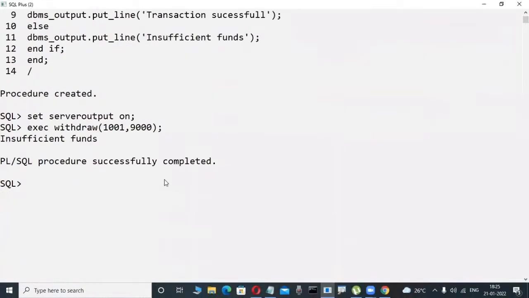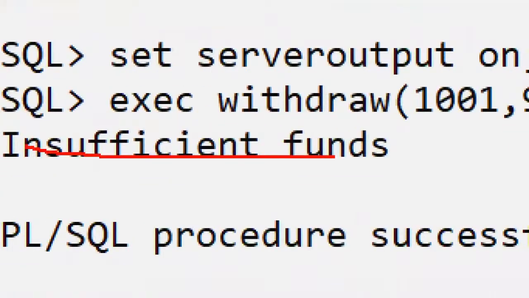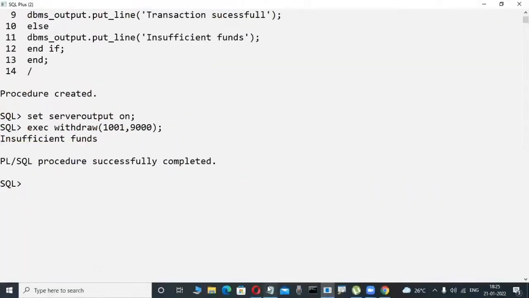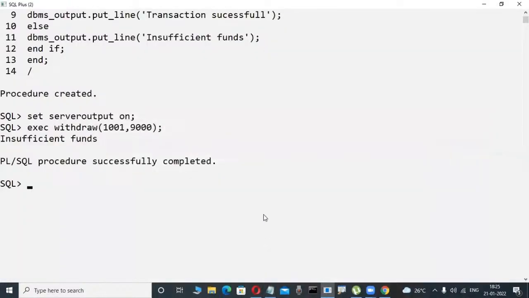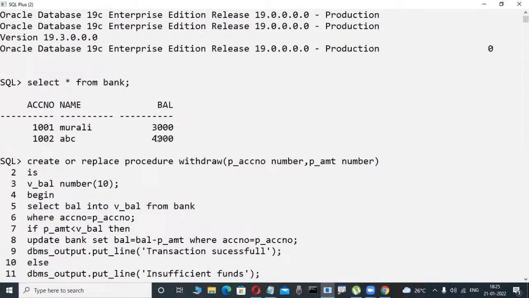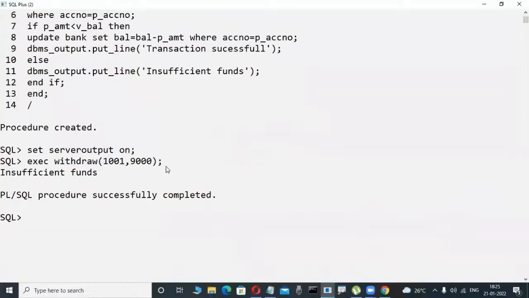Now, suppose for example, logically observe here: insufficient funds is a message. It will be displayed or not? Yes. Another case, OTP validation, all those things are the same. For example, in this case my balance is 3,000. Now I try to withdraw 2,000 rupees, for example.